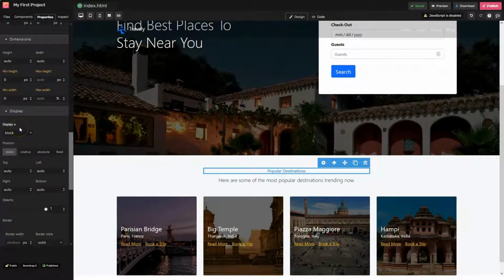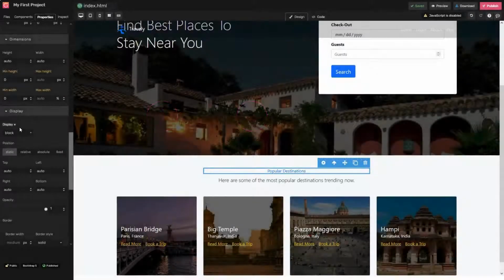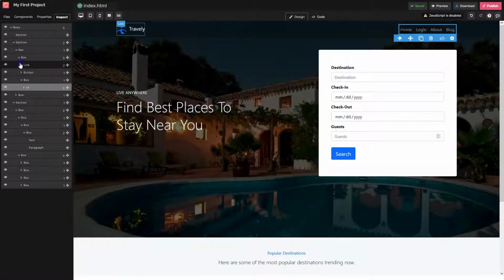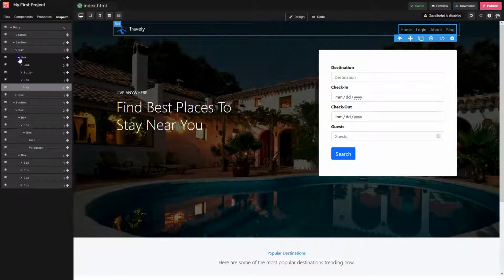The second big feature of the Inspect panel is hierarchy. It is a really effective way to get a page hierarchy of which elements are nested inside other elements. You can expand or collapse a parent to see what is inside.